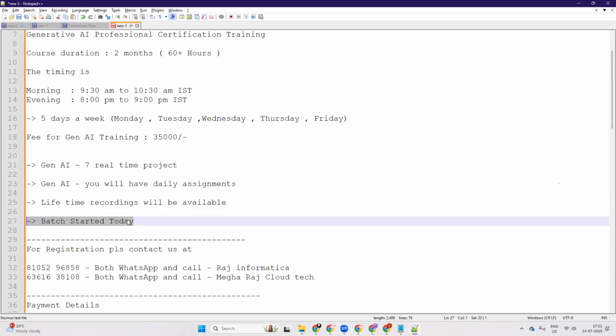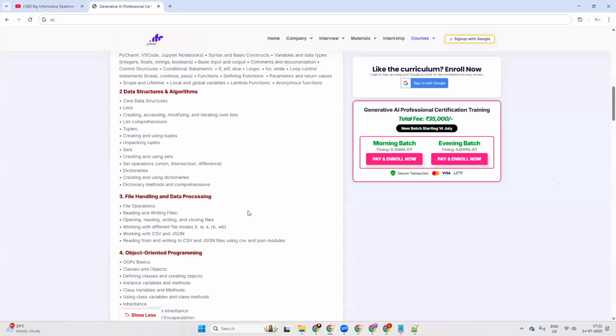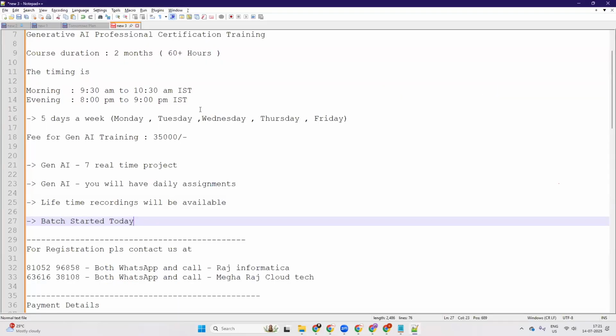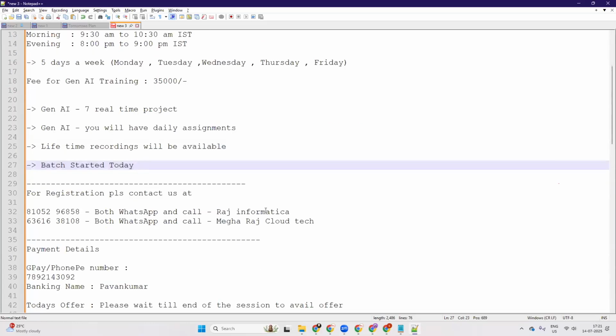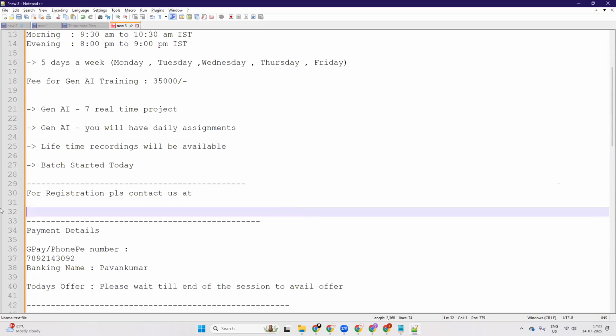The batch is started today. Today is the introduction class. You can see on the website also, we have mentioned the batch date and everything. New batch starting on 14th July. Okay, so the batch is started today, and these are the registration numbers. If you want to get connected with us for the registration process, you can just contact us on these numbers.